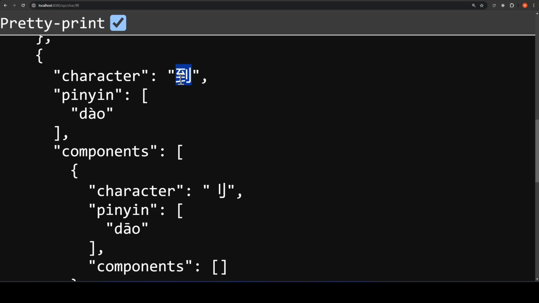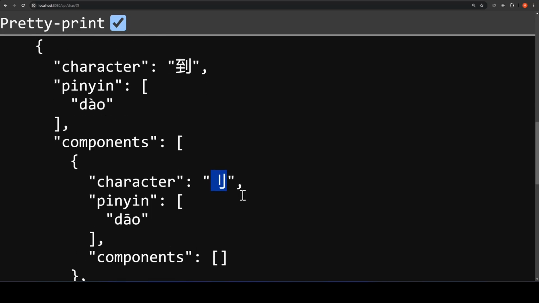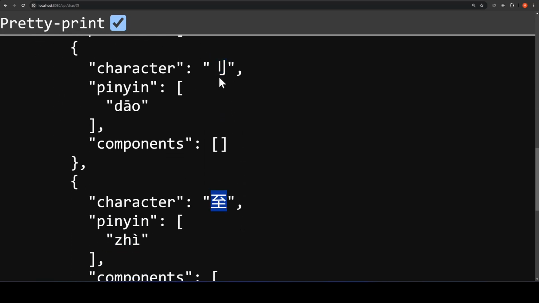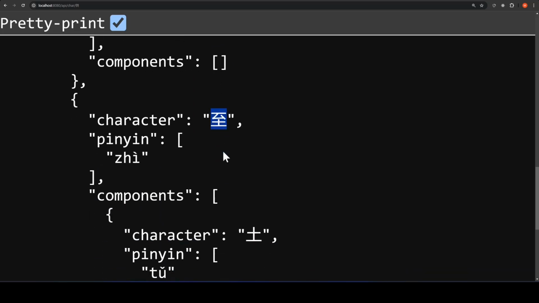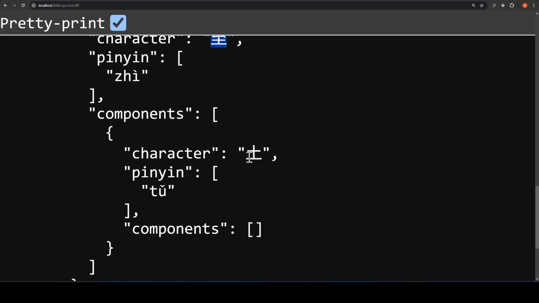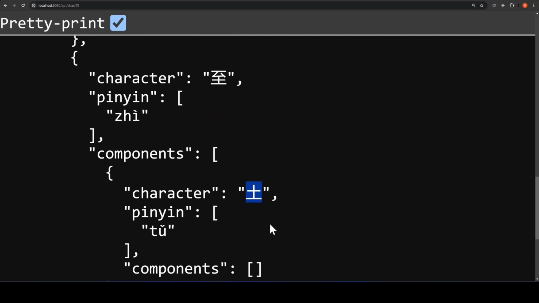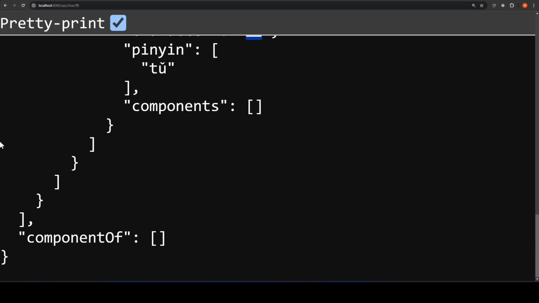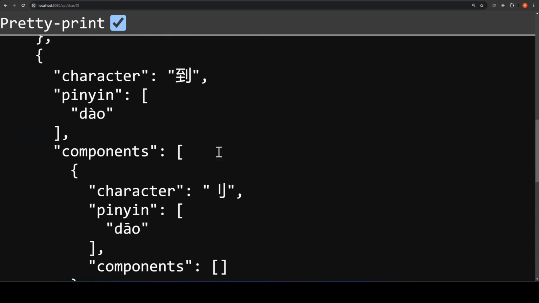But this can also be broken up into characters itself. So it itself has a tree of components, and it consists of this right side, which is dal, and the left side, which is zhi. Now dal is just dal, it's not made up of anything, but zhi has its own components, which includes tu and nothing else. So a very recursive, you see, many different levels. So it's a little more difficult to deal with on the front end side, but it shows the relationships clearly, so I really like that.